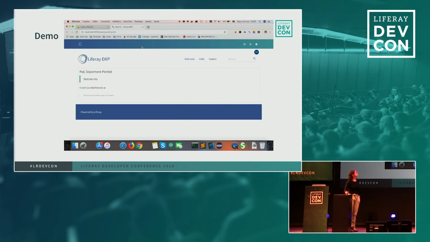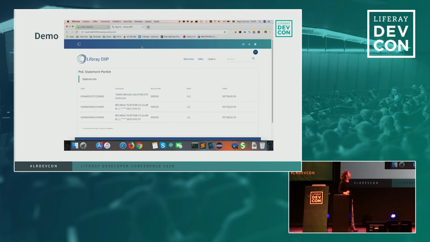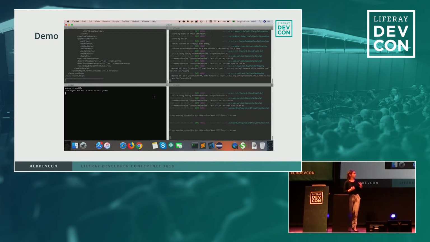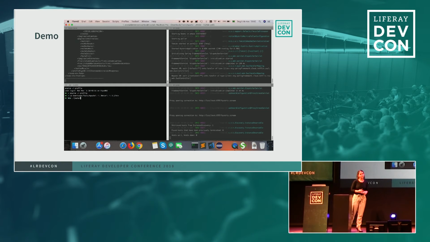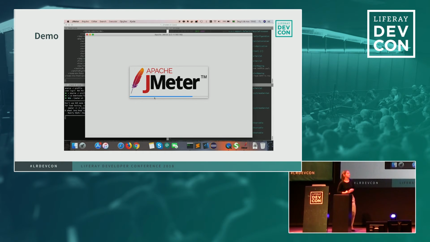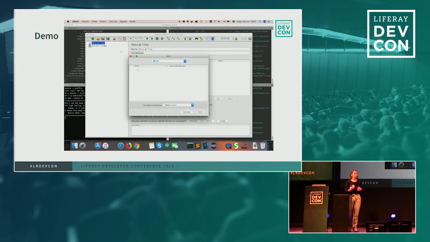So when the service is working, I will refresh the page, and now the portlet is showing my information. And this is the Hystrix dashboard for this service, but there is little information because it's just one request. To change this, I will start a JMeter script to send a lot of requests to the same service, to show you the change on the Hystrix dashboard and how Liferay will work with this. So I will start the JMeter script here.